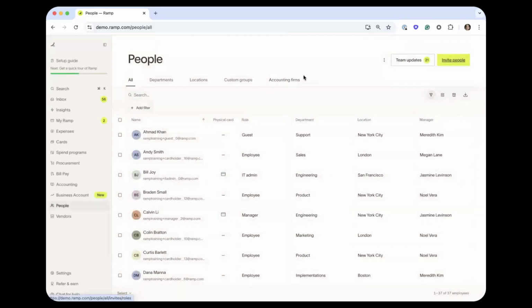Two more things to show in this People tab. If you want to create a department or location directly from this page and not from an invitation, you can click the 3 dots and then click either Create Department or Create Location, and that allows you to do it from the regular People page.